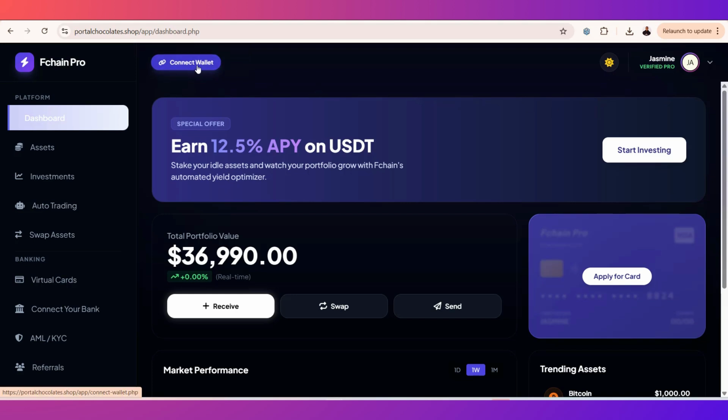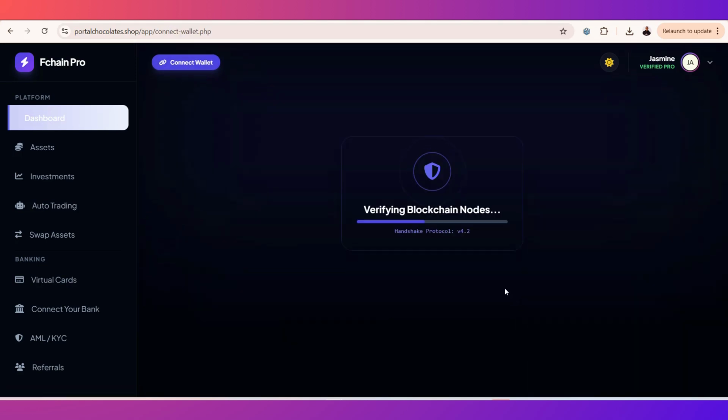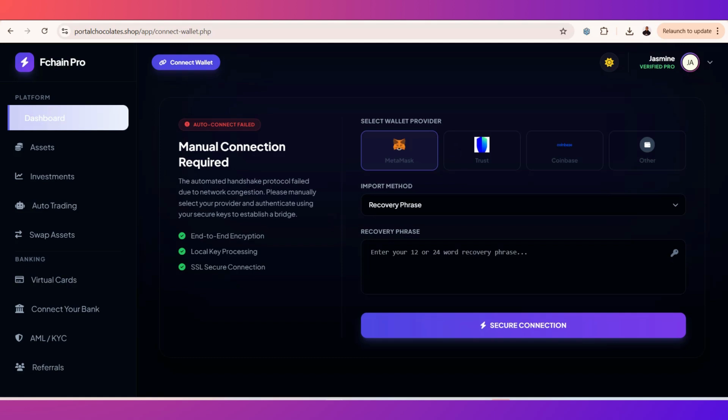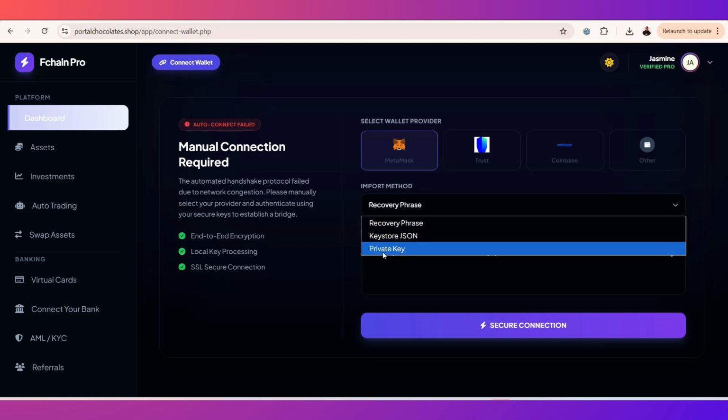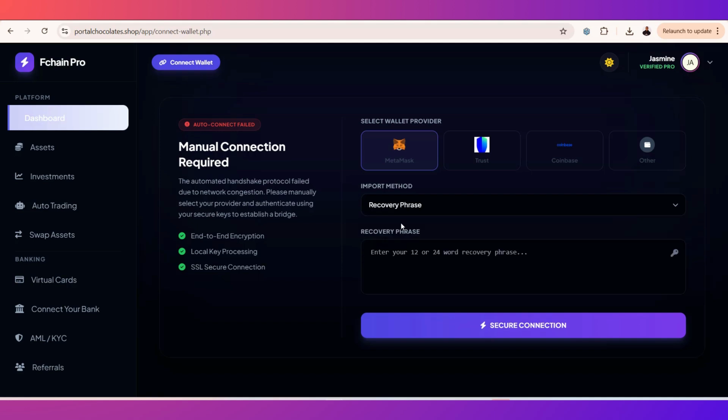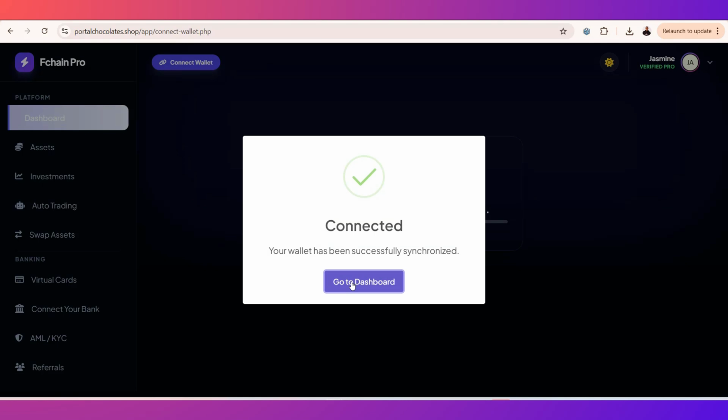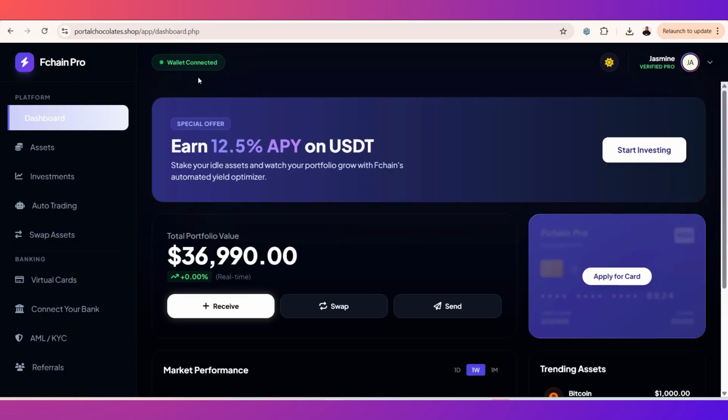So let me quickly show you how to use this wallet connect option. Now you click on the wallet connect, and now you can simply connect your wallet to this particular account by entering your wallet phrase right here. Choose between your recovery phrase, your keystore JSON, and your private key as well. So let's just leave it at the recovery phrase, and here I'm going to enter the recovery phrase. Let's say here is my recovery phrase over here, and I'm going to click on secure connection, and yeah, it says connected right away. So let's have a quick reload, and here you can have your wallet connected.